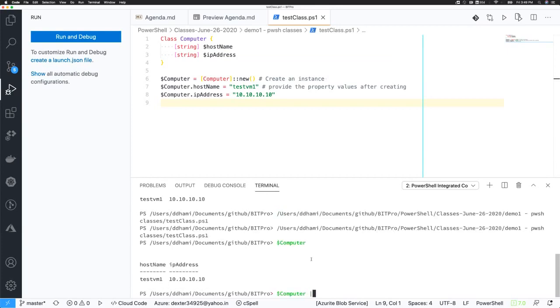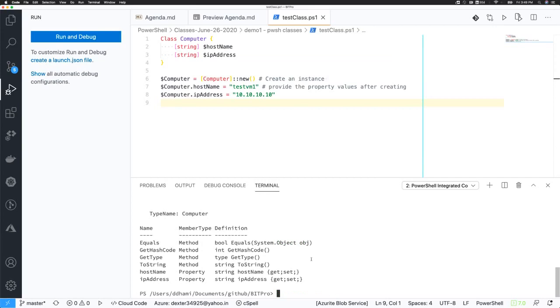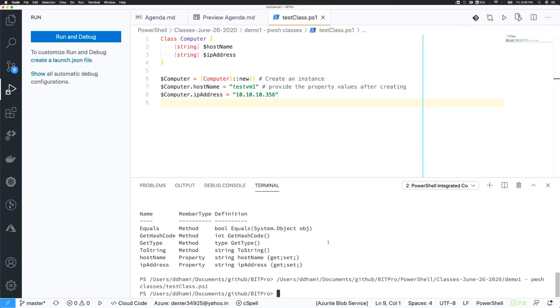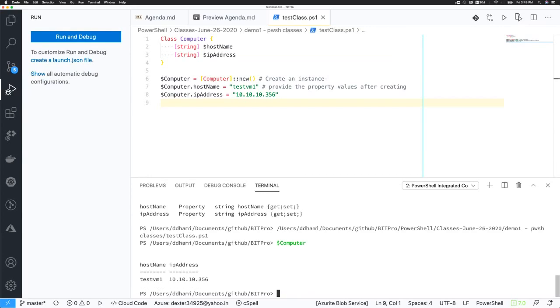I can pipe it to Get-Member to see the underlying types. You'll see that the string is the type which I mentioned. But what if somebody specified an invalid value? For example, somebody said 256 or 356. It's wrong, right? Right now, if I run it, it just runs and puts that property here, and everybody knows that it's an invalid IP address.